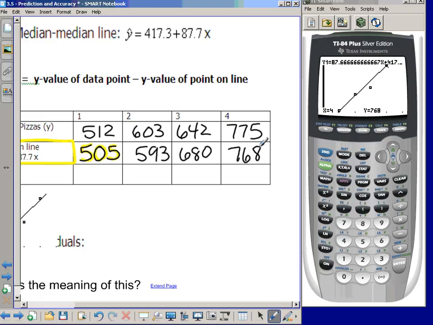I'm going to pause there and post the next video, which will be how to calculate the residual.